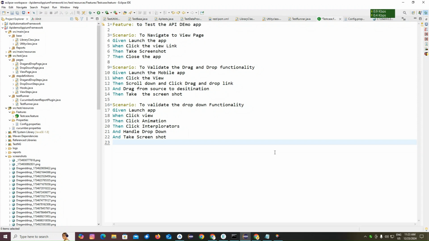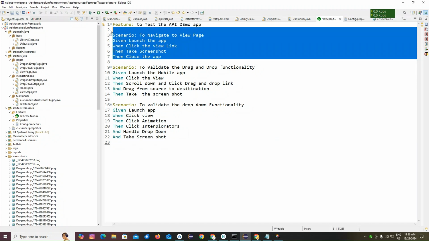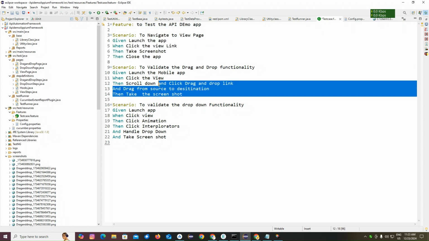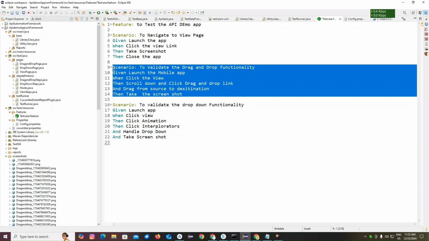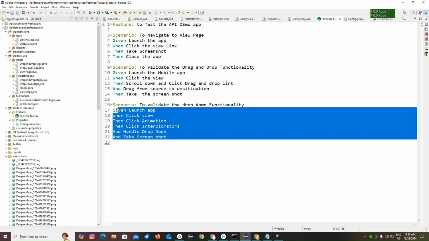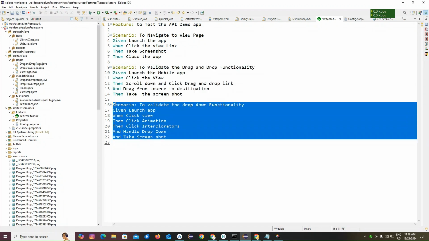Okay, hope you watched all the previous videos. We created the framework from scratch. Then we created three test cases. The first test case is to navigate to the view page, the next is to perform drag and drop functionality, and the third is to do drop down functionality. Hope you saw the previous executions and the previous framework.